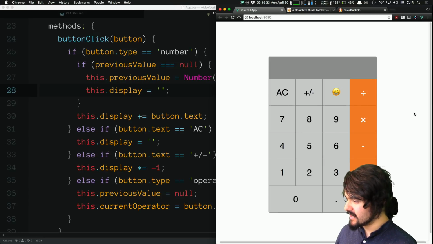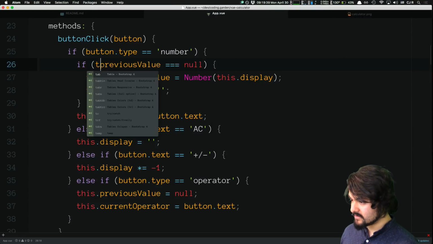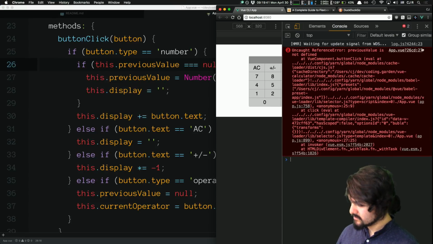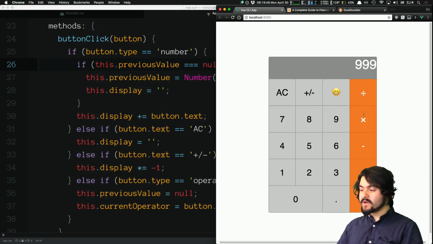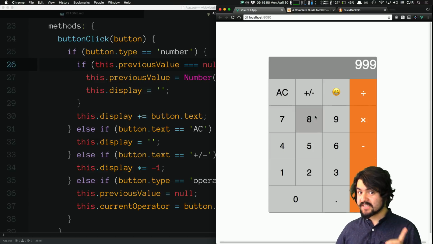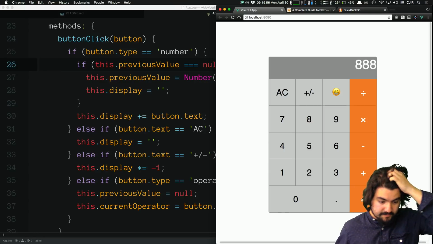So we should be able to do like 90. Oh, I broke something. Let's see. Previous value is not. Oh, this should be this dot previous value. Okay, so if I do like 999 times, the moment I press another button, we should see that, but now the previous value is stored under the hood. So when I click equals, we can use the previous value and the current value.